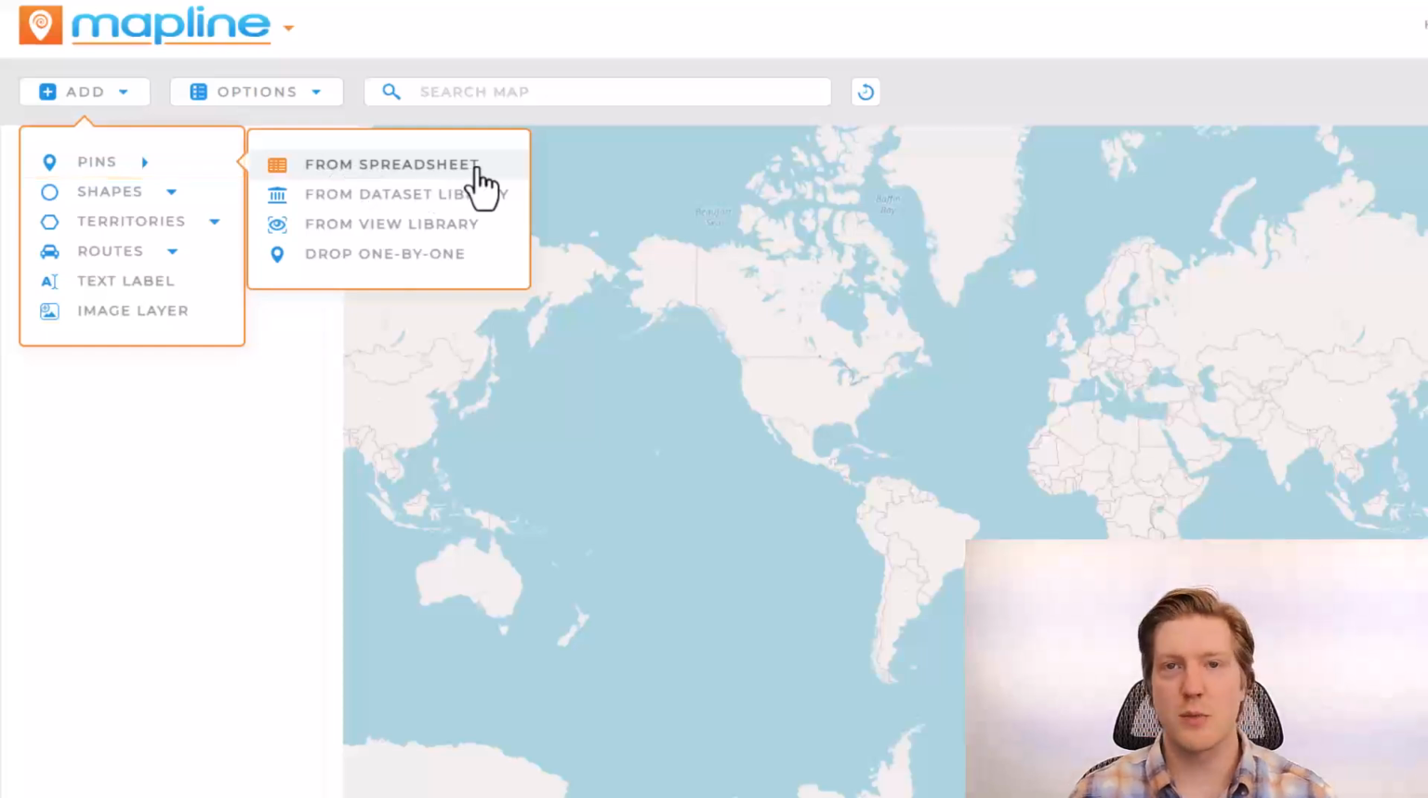The first is from a spreadsheet. So this would be a shortcut. I could copy and paste my customers directly onto this map, and that will simultaneously create the dataset in my dataset library. I went the long way. I added the dataset to my library, and now I'm going to pull it from my dataset library and add it to this map. I went the long way because it's important to understand adding it directly to this map from a spreadsheet still creates a dataset in your dataset library. And I want you to understand that you have a dataset library and a map library.